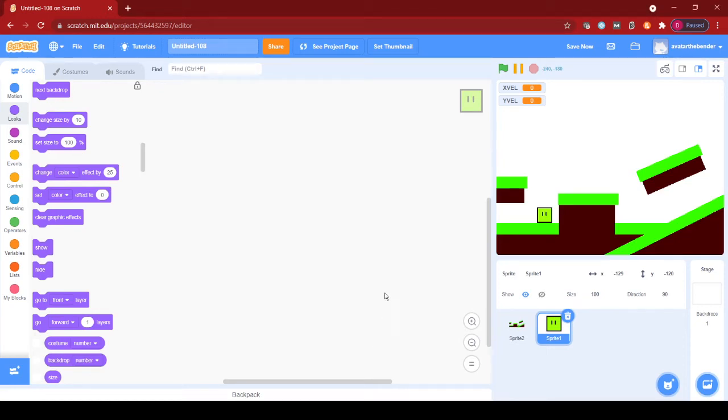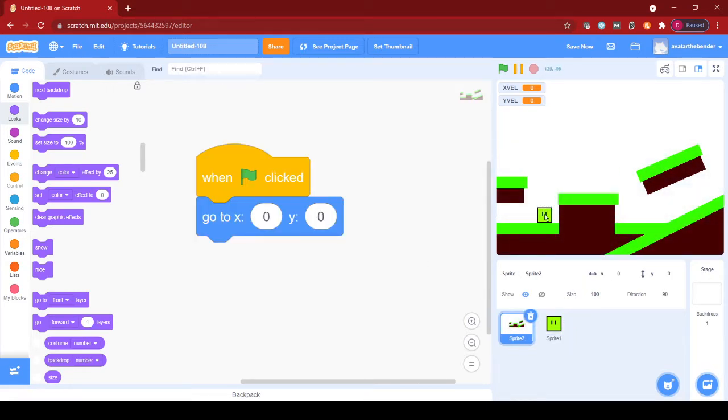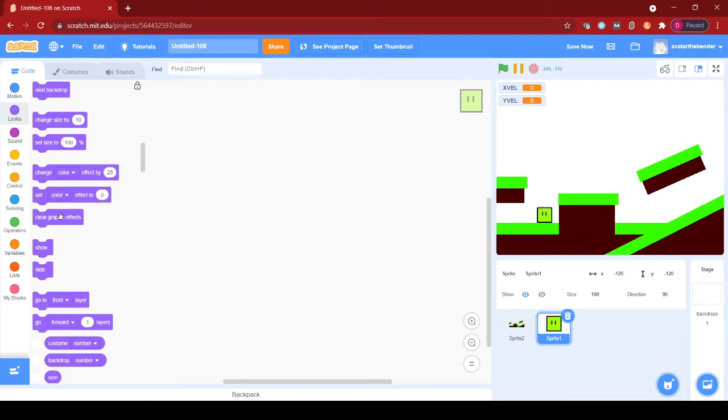Today I'm going to be teaching you how to make a simple platformer game on Scratch. So first we'll need your own player and your own level. After making these, put a when flag clicked, go to x 0 and y 0 for the ground. The next is the player.